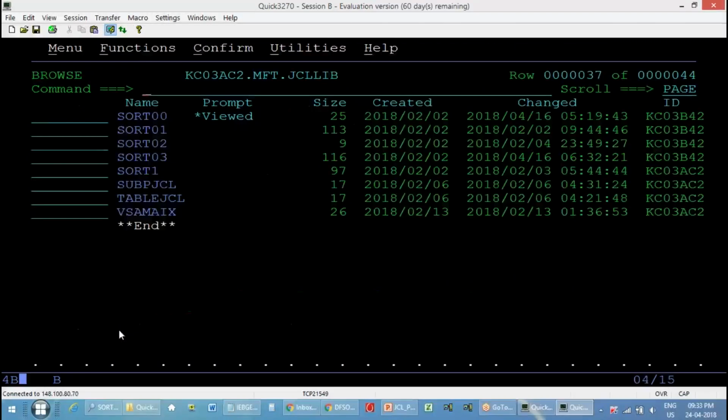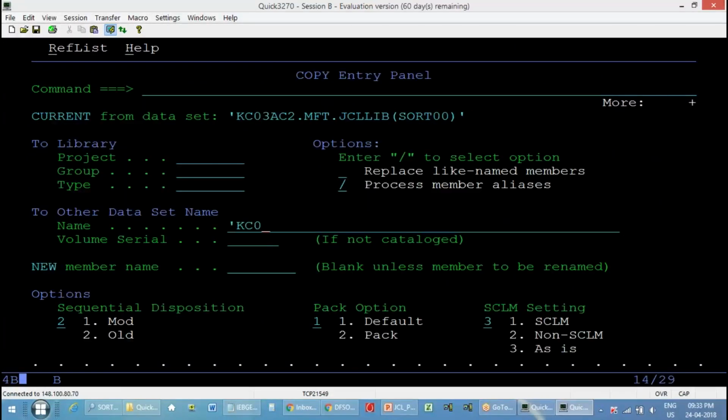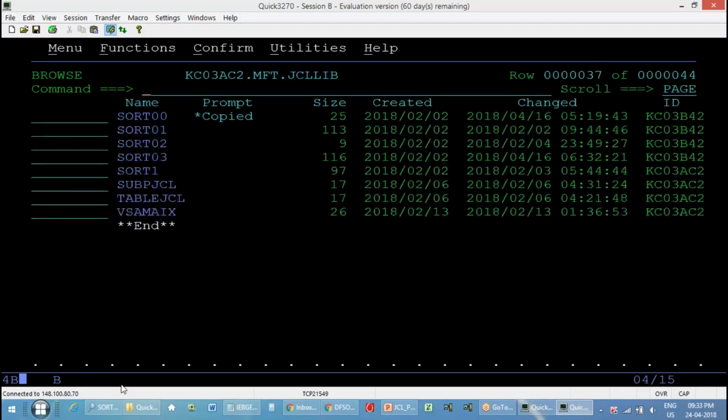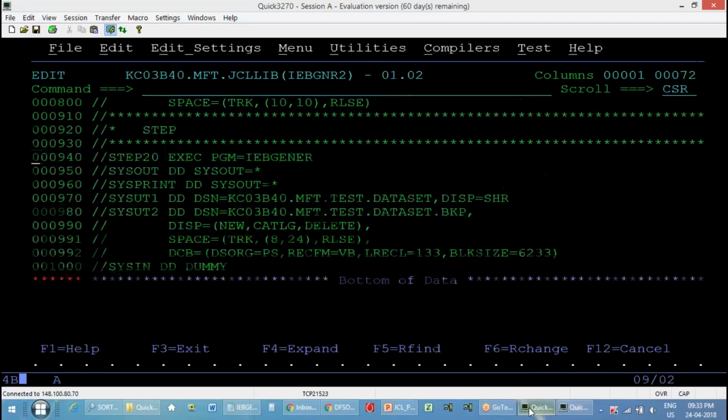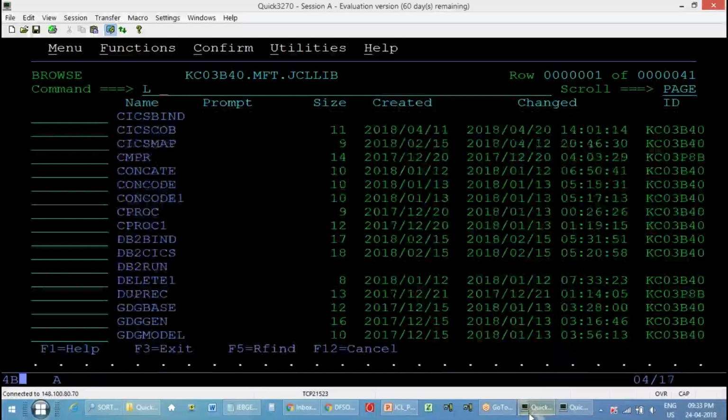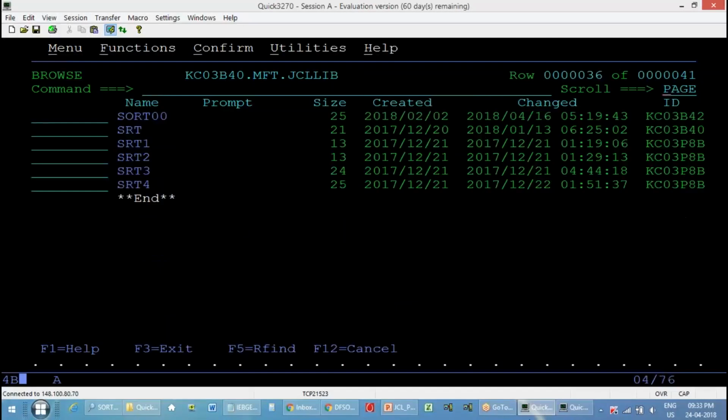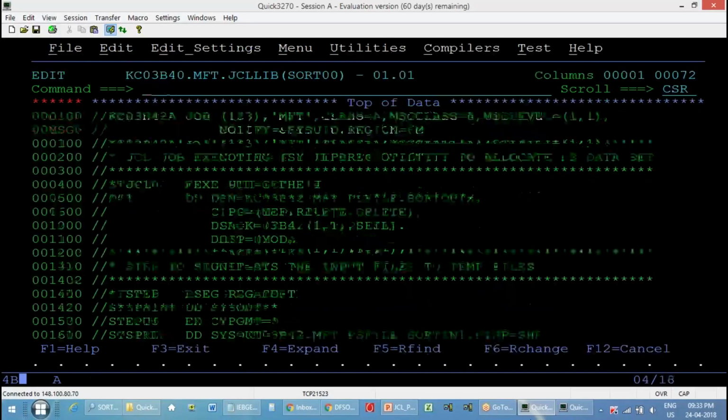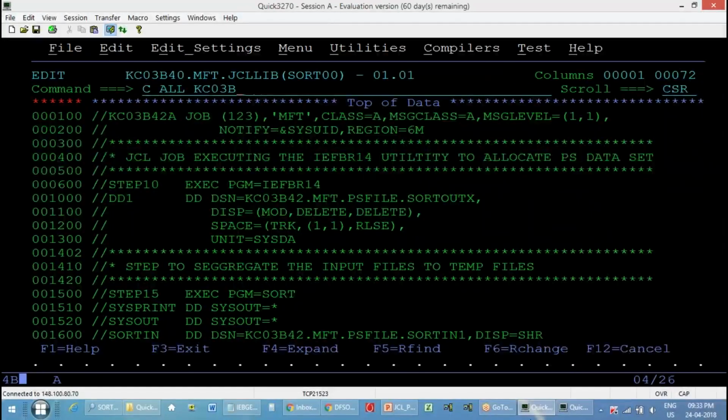What I'll do is copy this program to your library. Now you have got this job, B40. Refresh, L sort 00, you have it. Change all KC03 B42 to KC03 B40.